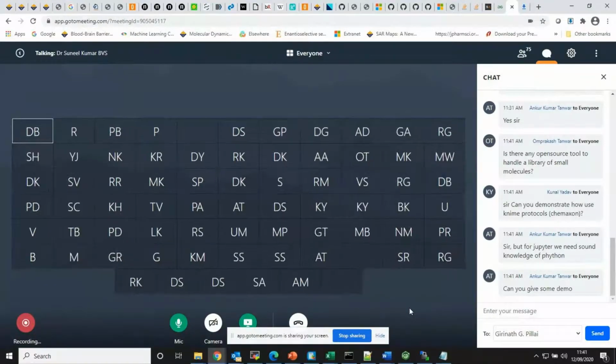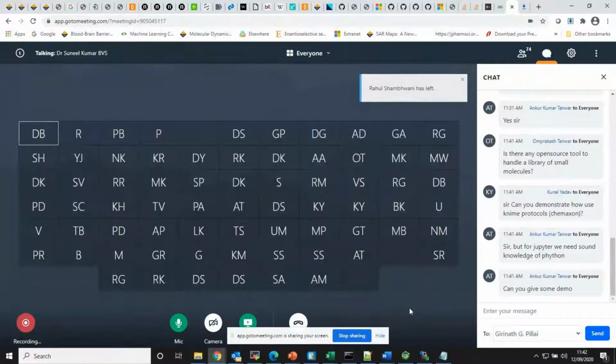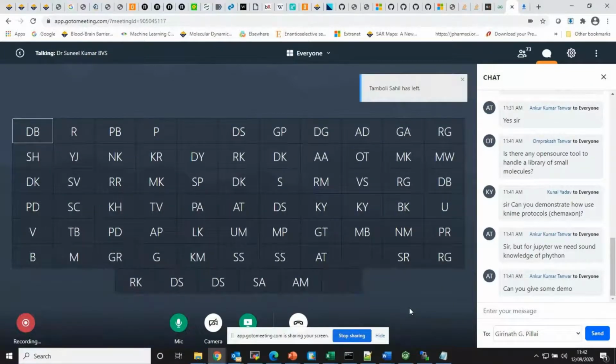But for Jupyter, we need sound knowledge of Python. Yes, definitely, but it is not a tough task. If you spend a couple of months, I think you can start. Even I'm a scientist, not very good at coding, and I was able to learn in a few months. Okay, let me demonstrate a Jupyter Notebook and come back to you on the questions.